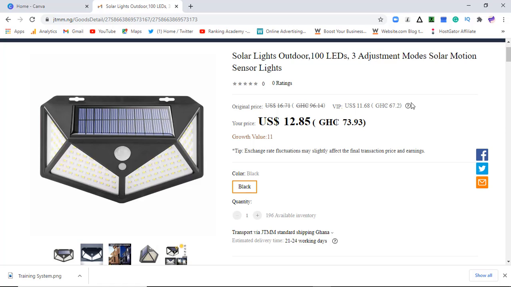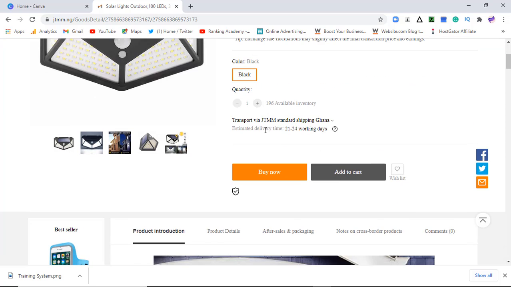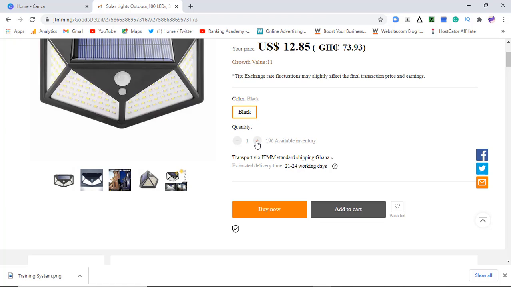So it means if I buy 2 of these, I can get the 20 GV to be a VIP. So why don't I buy 2 of these since they are also very good products? So what I would do is that I will just scroll down and then I press on this plus icon. Now the quantity is 1. So I just click on this one and now it is 2. 196 available in the inventory. So it means that if you don't buy these items very fast, people will buy them and then they'll be finished.